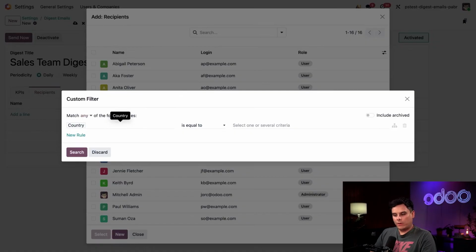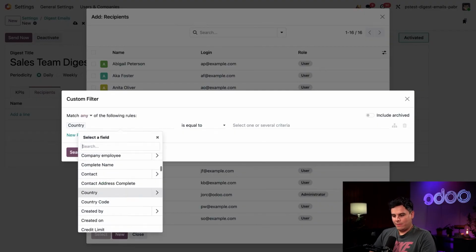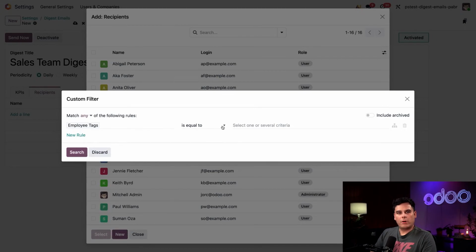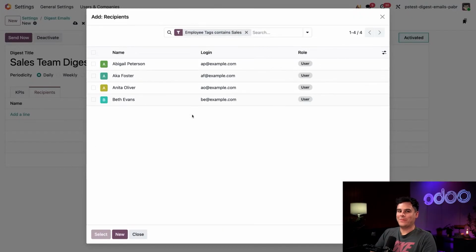Currently it's set to country is equal to, but I think we should change that right now. We're going to change this one over here to employee tags. Okay, perfect. The second field, we're going to change it over to contains. And then for our very last one, we're going to have sales. Boom. Look at that. The pop-up now shows only users whose employee profiles include the sales tag.